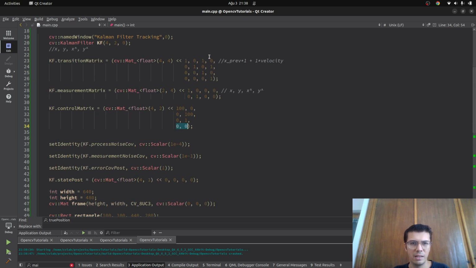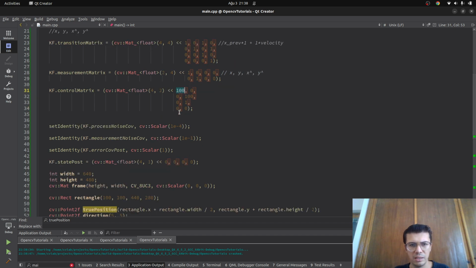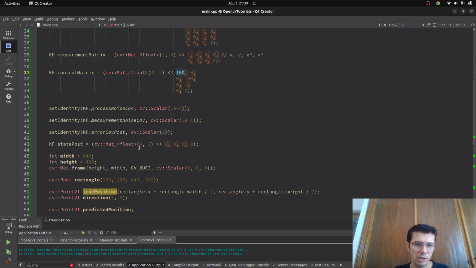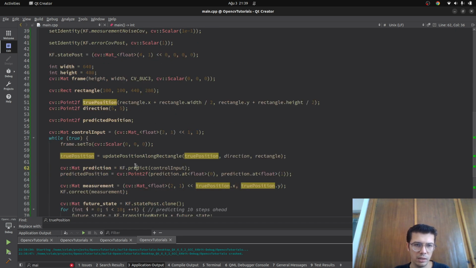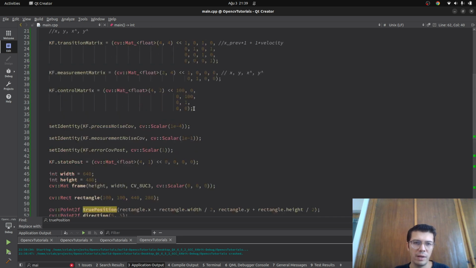If you have an acceleration dimension here, you can also play with these two rows and see the effect. These control inputs are given externally, as you see here in the prediction part. So these affect the result: the acceleration and the velocity. And for this video, I simply wanted to talk about this control matrix, and see you in the next videos.